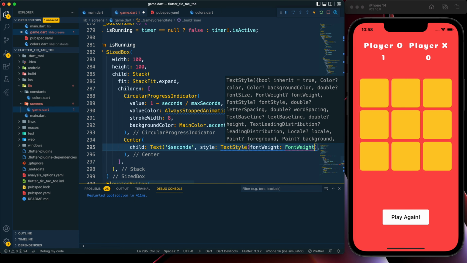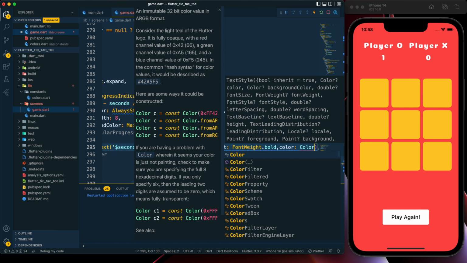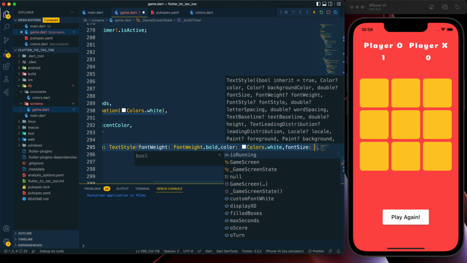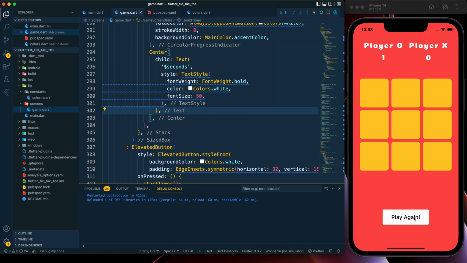For the font weight of it I will use bold, for the color I will use white, and for the font size it will be 50. Now let's save it and let's click here. So it's showing the timer value perfectly fine, right? Now we need to do some visual changes.